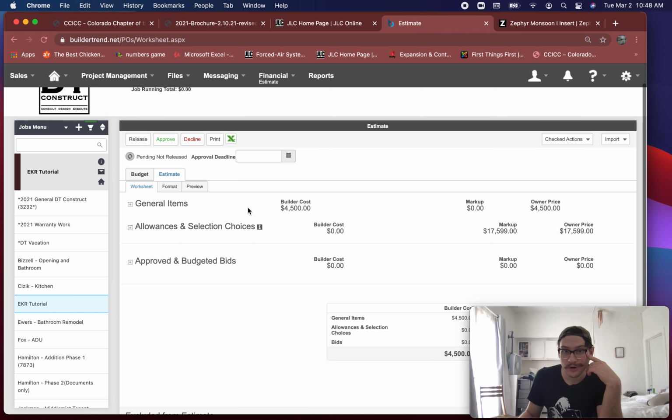And now we're okay to approve the estimate. So I wouldn't even go to this estimate page until you've already built in all your allowances, and then come in here, go to your general items, subtract that one, the very last item, allowances and selections, set that quantity to 0, and that should match the markup.